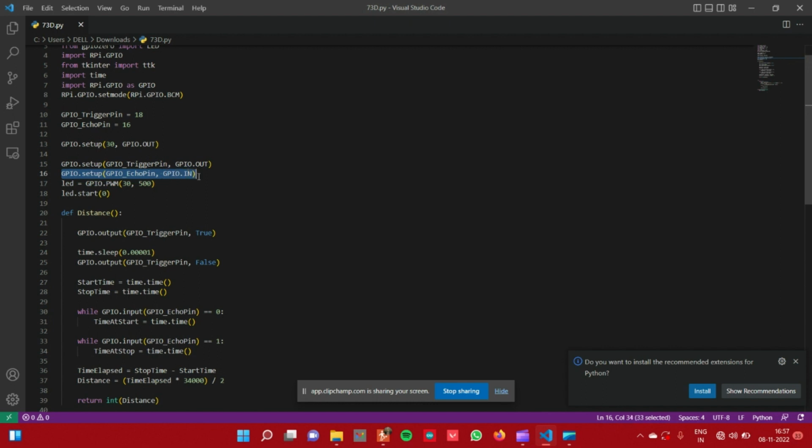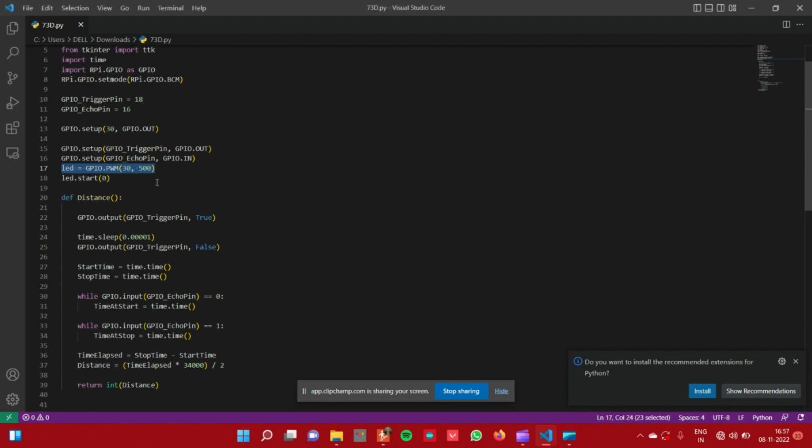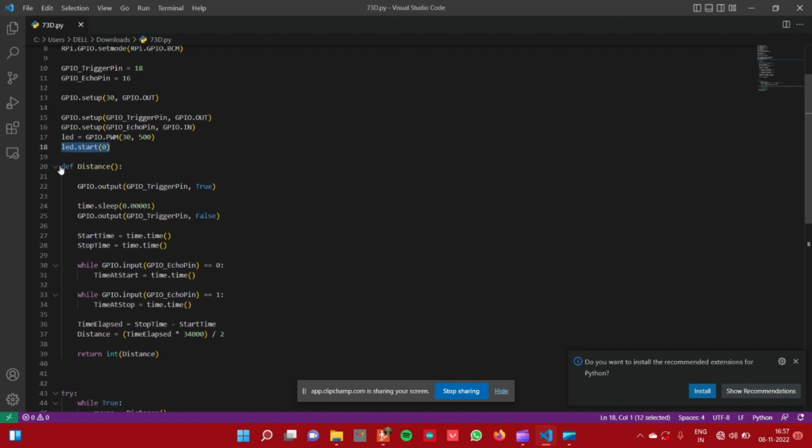And after that an instance of our PWM is created, in which we have passed the LED pin and frequency, and then we initialize the PWM with a duty cycle. Now we can see that we have made a function named distance. From this function we will calculate the distance of the object from the ultrasonic sensor.